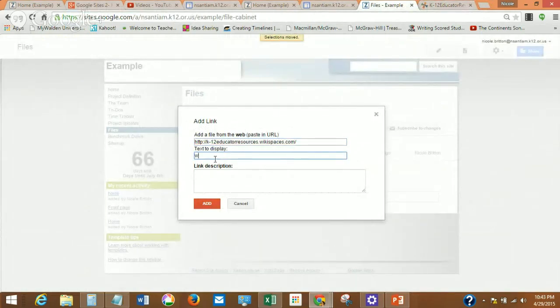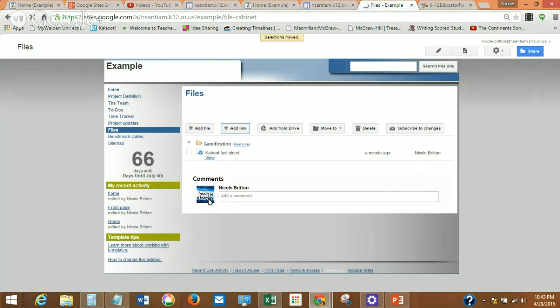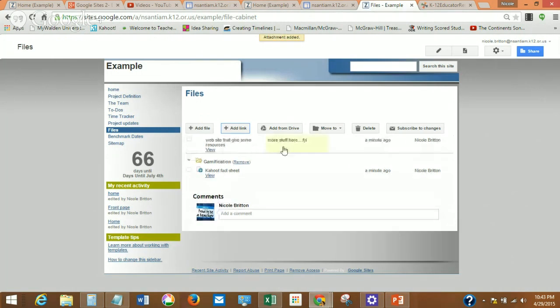And then what do you want it to say? Website that gives some resources. And if you want to type more stuff, you can type more stuff here for information. And say add. So now you can see, and this is something, if a number of people are working on it, you can see who adds it. This is one I don't have to hit a save button on.